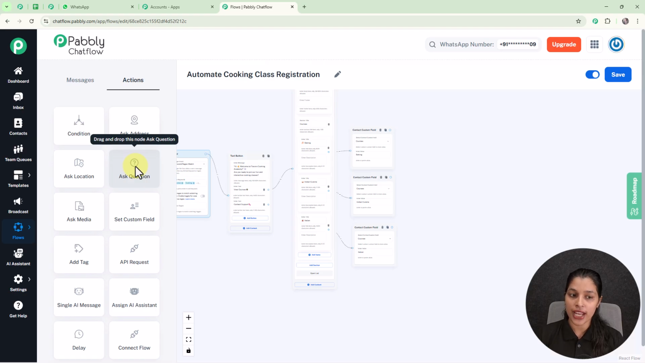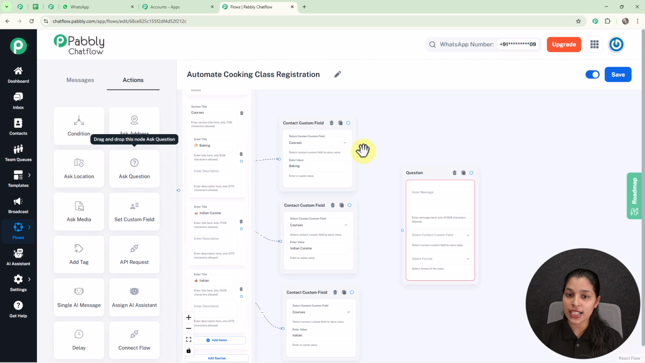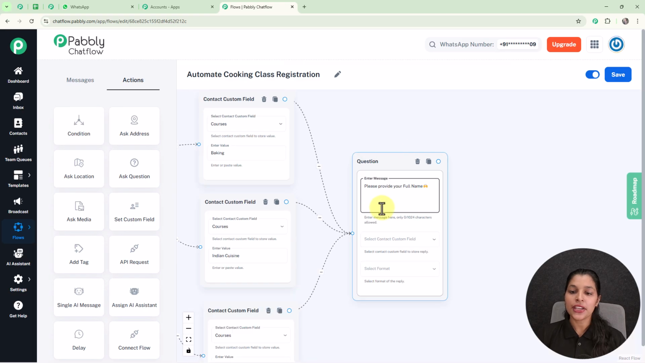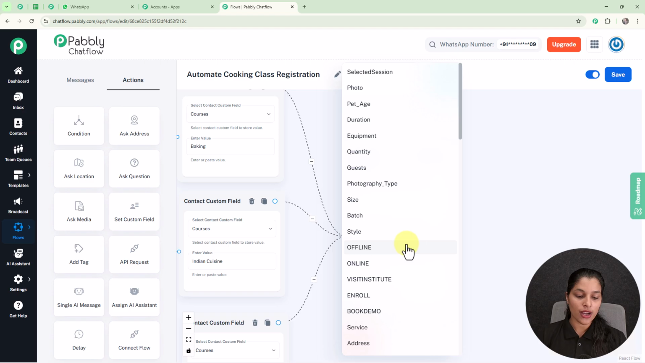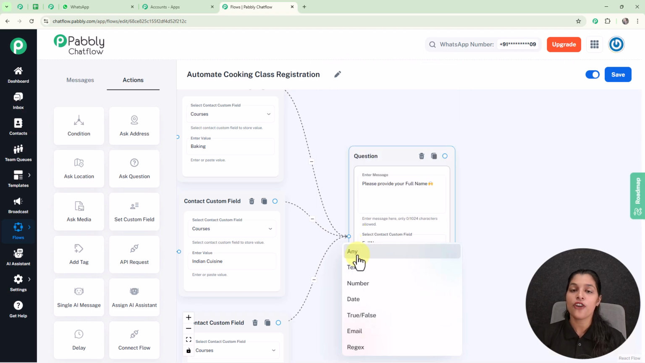So you just have to drag it or select it, and you will be getting this question action where you can enter the question which you want to ask from your customers or the clients. So now I am going to connect all these contact custom field nodes with this question node, so that if my user selects any of these list items, they will be redirected to this question for registration in this cooking class. So now in this question node, I am going to enter a question. So here you can see I have entered a question asking for the full name, and afterwards I am going to select my contact custom field as full name, which can be seen here, and afterwards I am going to select my format as any.